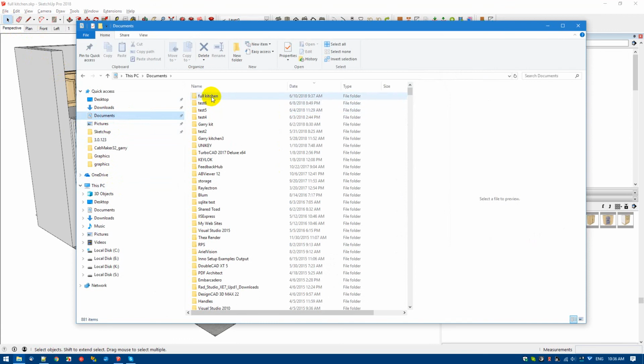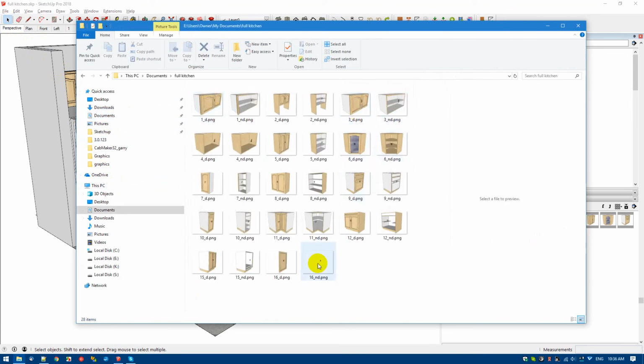and I've got a full kitchen SKP, and as you can see here I've got an image for each cabinet, and these images are done with door and without door. Obviously, when we have a door only cabinet, that's what we get.